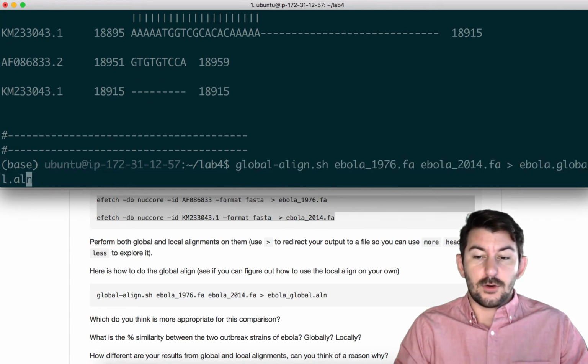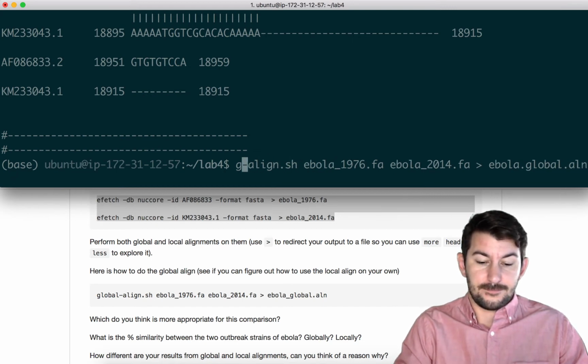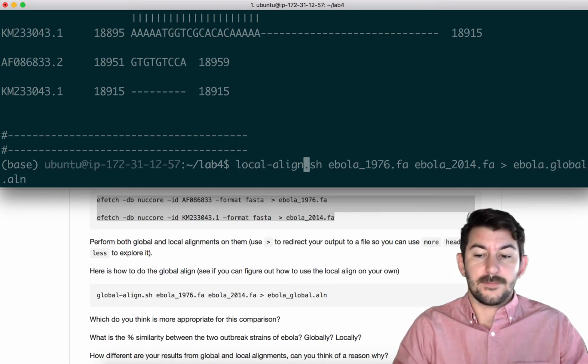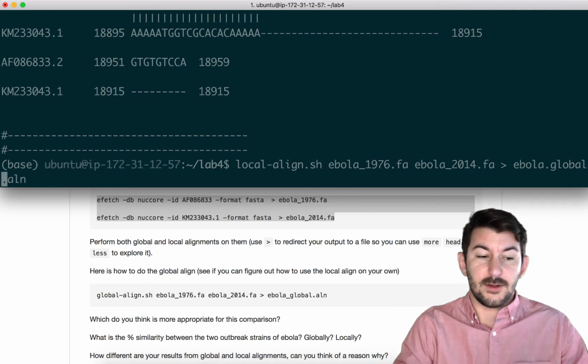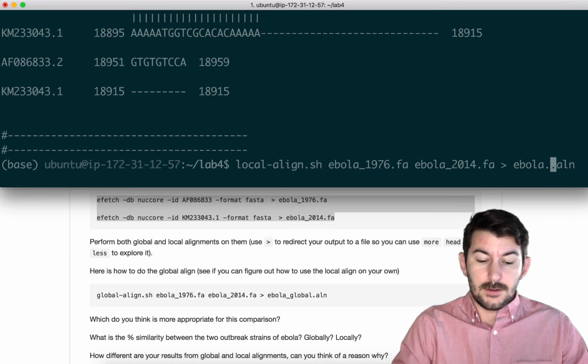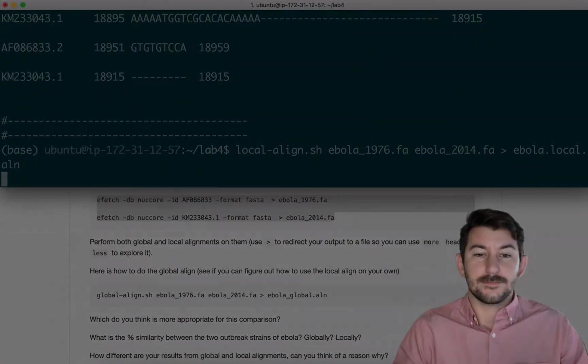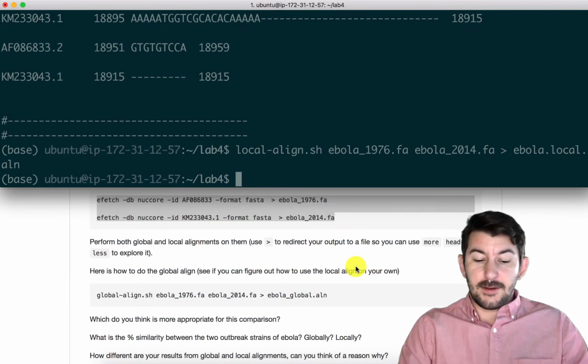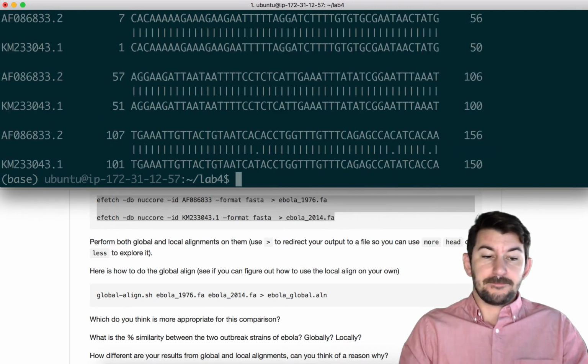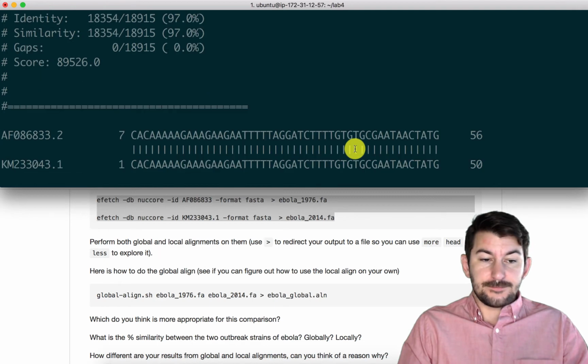Let's look at a local. So you could retype this whole thing, or you could just go back and change the commands, and change the name of the output so you don't overwrite the original. Local. And this will take a second as well. So we can head -40 on the Ebola local alignment and look at this one as well.